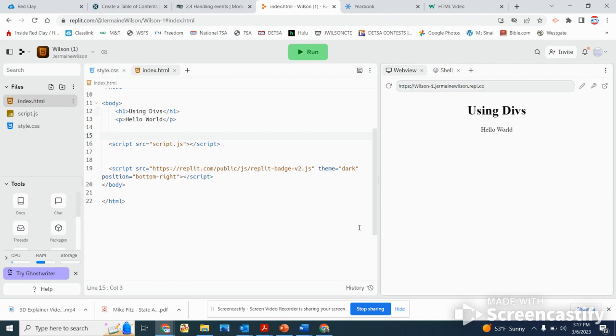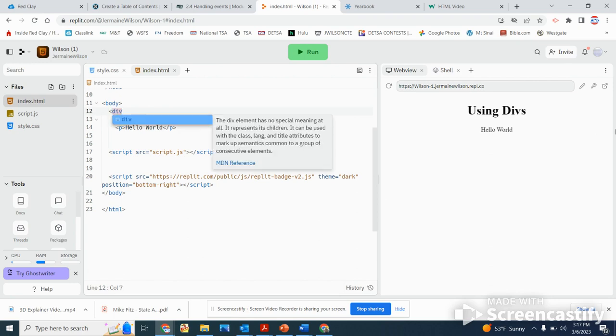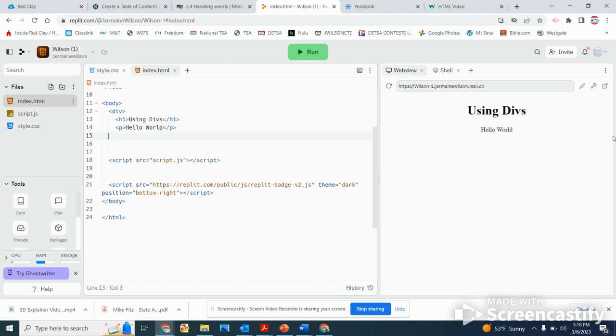Okay, so let's start off using some divs. Divs are just like any other tag. You've got to have an open and a close. If there's the open, you see how Replit automatically wants to create the closing tag. But I want to put the div around these two other elements that I have here. This is going to be the close tag.